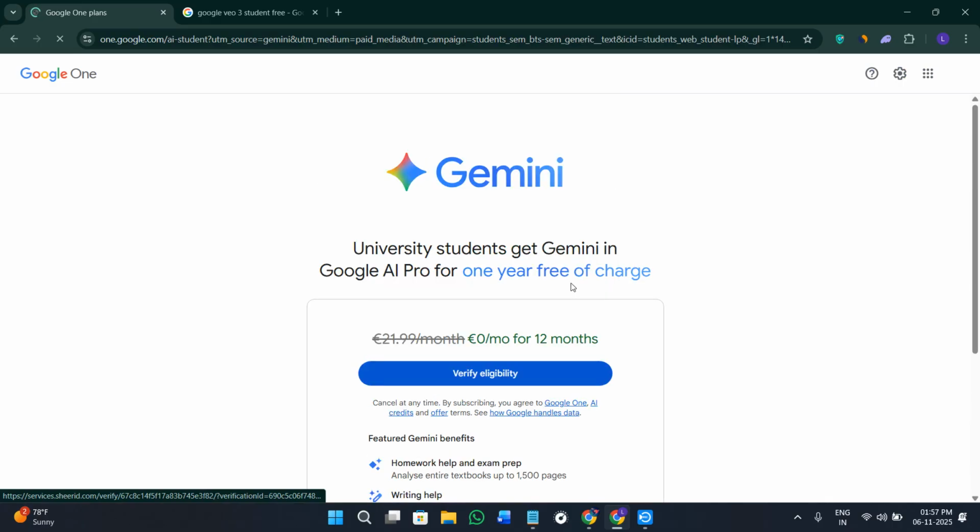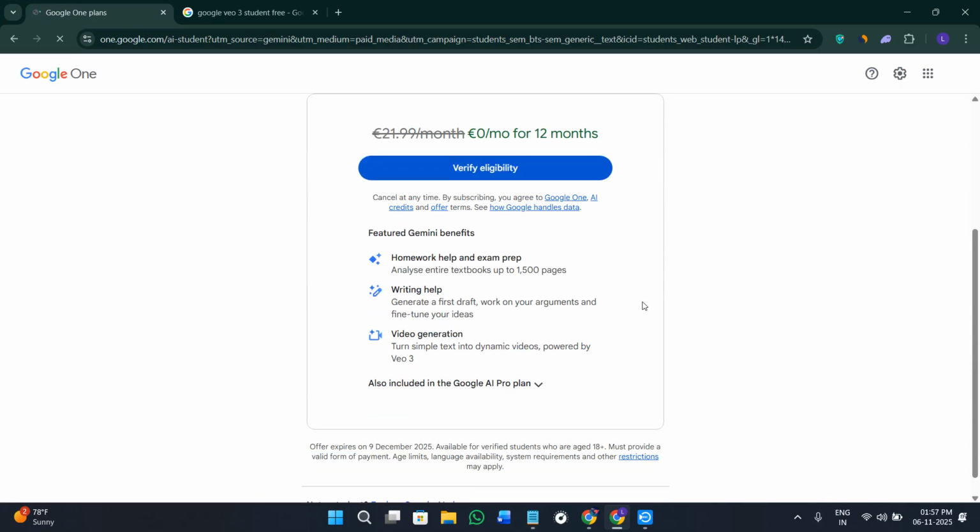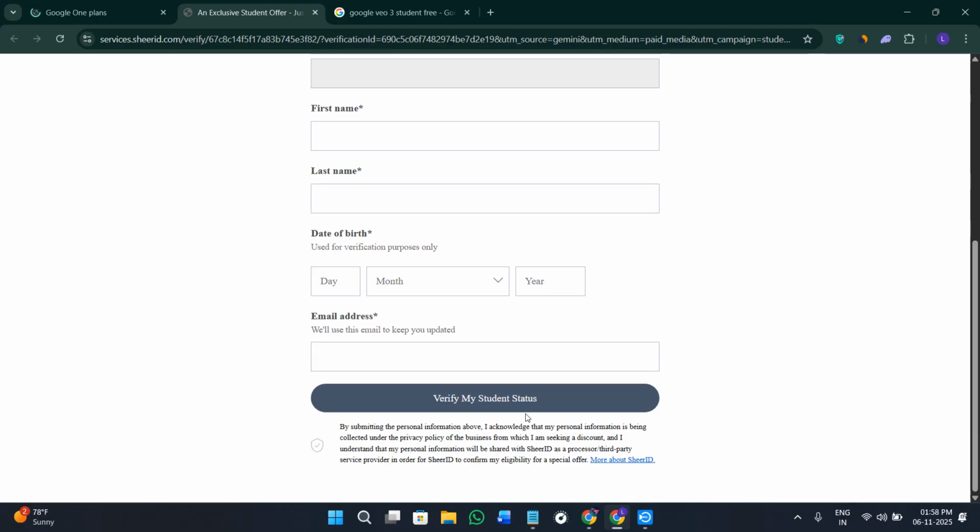Now over here, you need to verify yourself that you are a student. So click on the option of verify eligibility. After that, you will land on a page where you will have to provide your student credentials, like your name on your ID card, the current course that you are doing, and the college in which you are basically studying. After providing all of these details, you will have to submit this form.